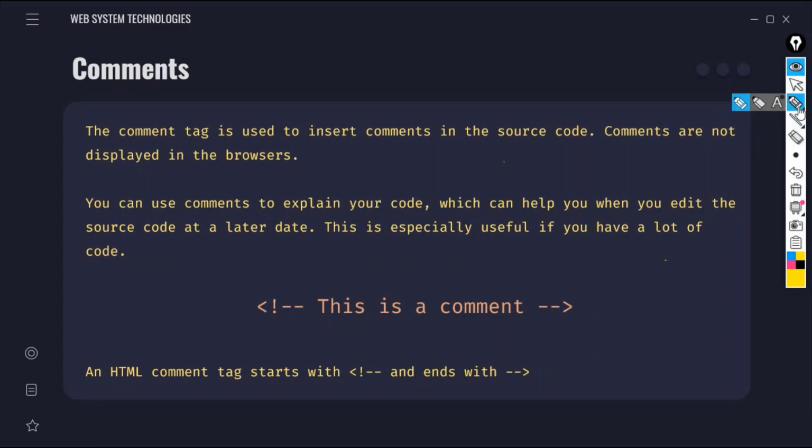Computers are great at reading computer languages, but it's not always easy for humans. So comments are a way of adding some text that is primarily targeted towards human readers. So the comment tag is used to insert comments in the source code. Comments are not displayed in the browsers.